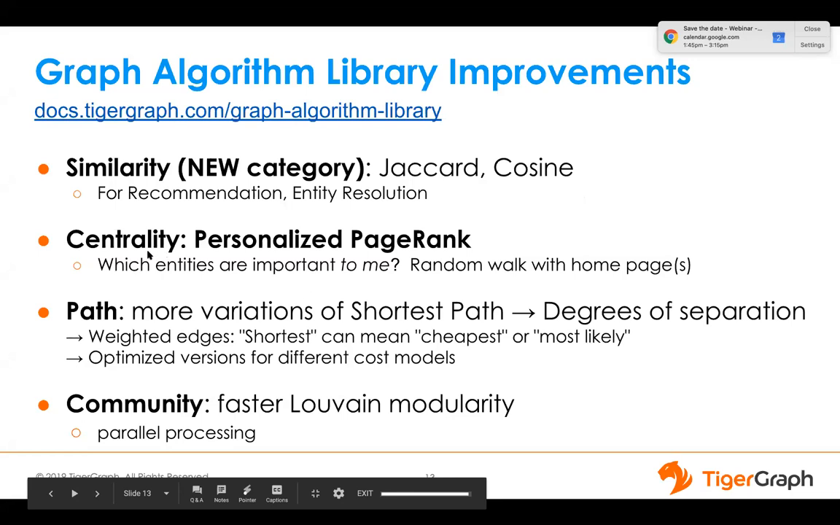We've expanded the centrality category with personalized PageRank. Everybody has heard of PageRank, where you look at an entire graph and pick out the most influential entities, rank every entity according to their relative influence. And those are global properties. But sometimes what you want is a more personalized perspective, not who is influential globally, but which entities are important to me?